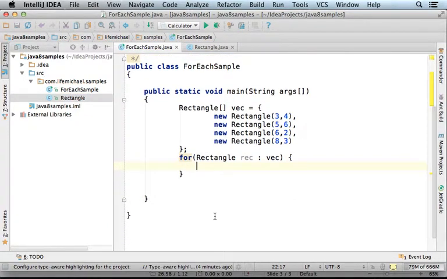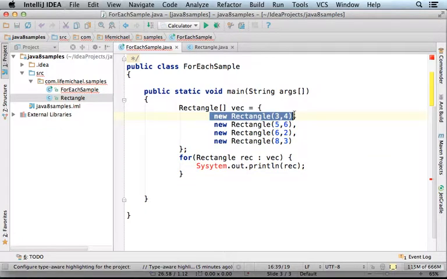Now, what we get here is a loop that iterates the rectangles. Each iteration rec is assigned with a reference for a specific rectangle object. So when the loop starts, we first get into rec the reference for this object, and then the next iteration we get the reference for this object, and so on.